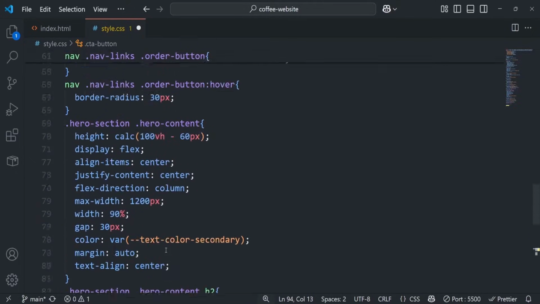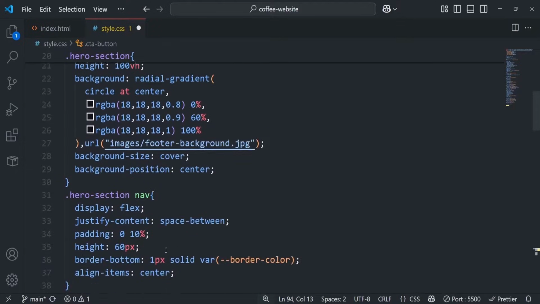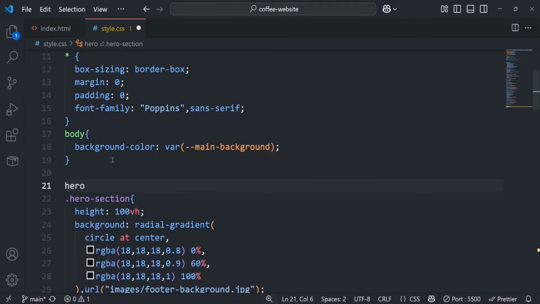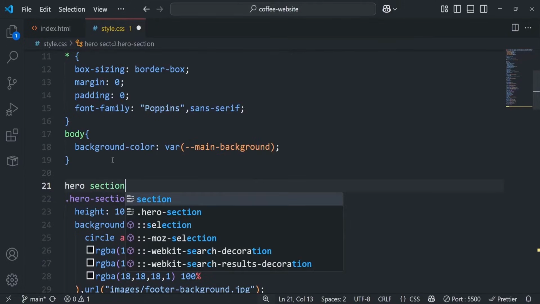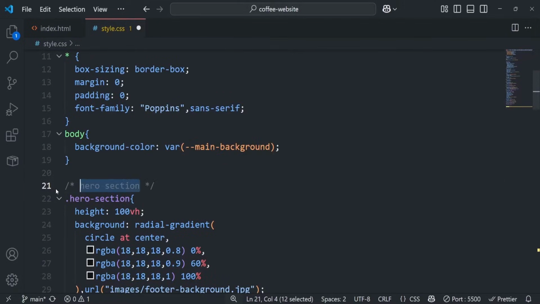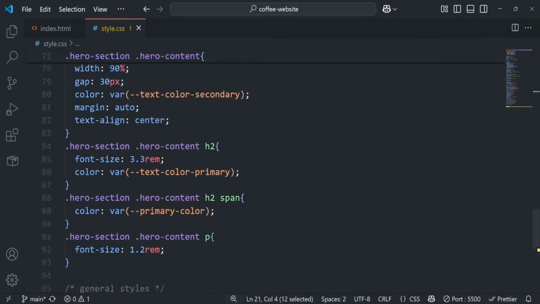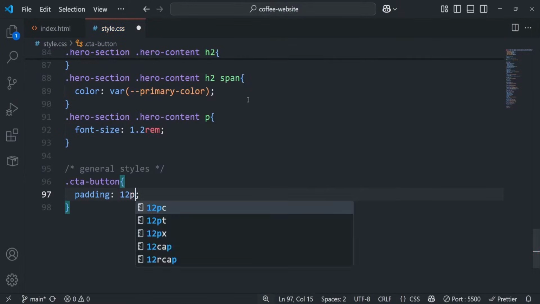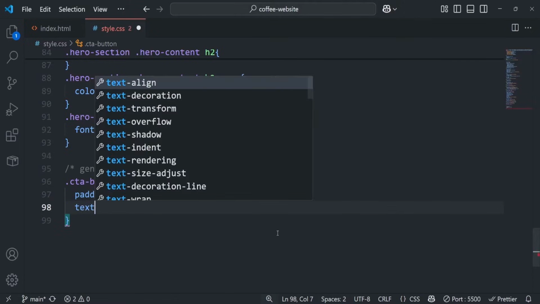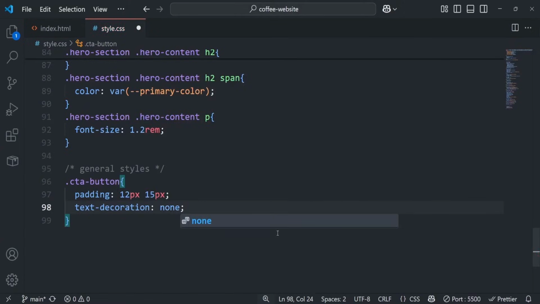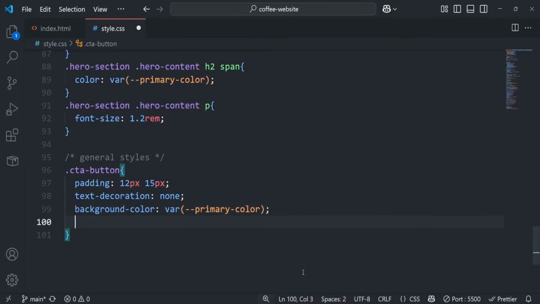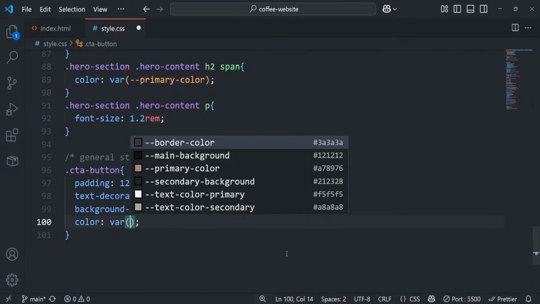Okay, I also want to label this part, so I'll just scroll up. I'll label this part hero section so that we know that these are styles for the hero section. So hero section, I'll comment that off. I'll save that. Just scroll down. This call to action button is going to have a padding. Top and bottom is going to have a padding of 12 pixels. Left and right is going to have a padding of 15 pixels. Then text decoration is going to be none. We don't want any underline. It's going to have a background color of primary color and a color of text color primary.